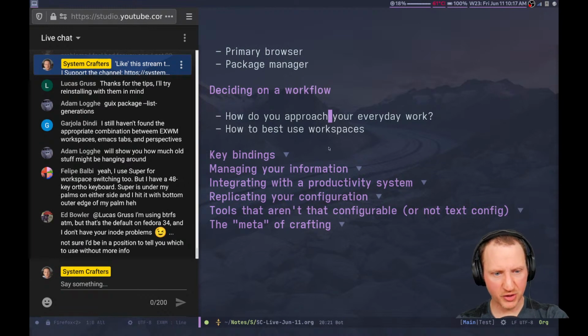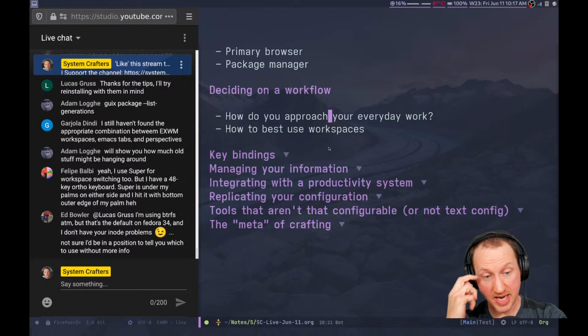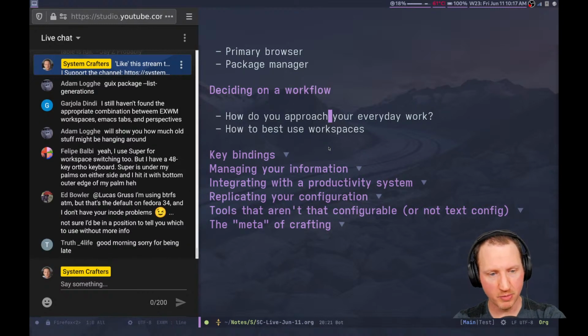Felipe says, I use Super for workspace switching too. I have a 48 key ortho keyboard. Super is under my palms on either side, and I hit it with the bottom outer edge of my palm. It's interesting when people tell me they use their palm to press keys. I don't know that I would trust my palm to not just press everything. So I tend to stick with home row keys for my most common stuff, and not use my palms for anything.